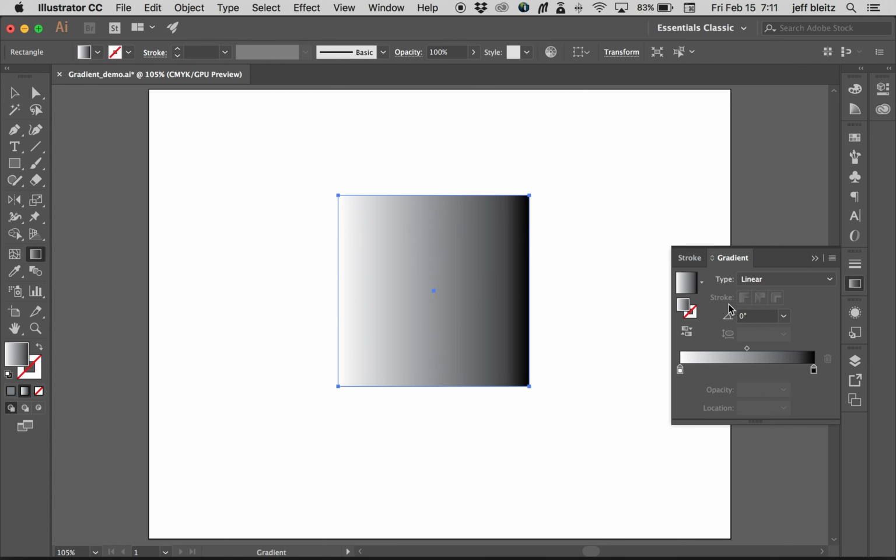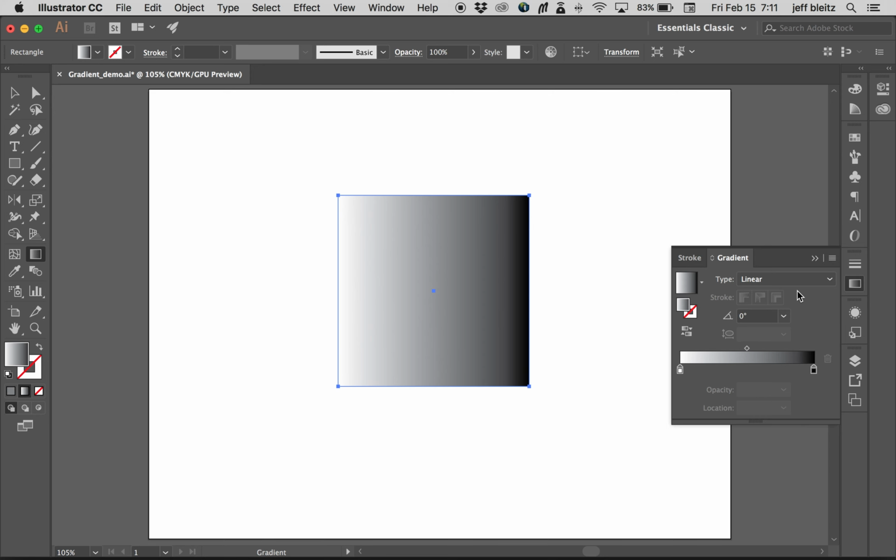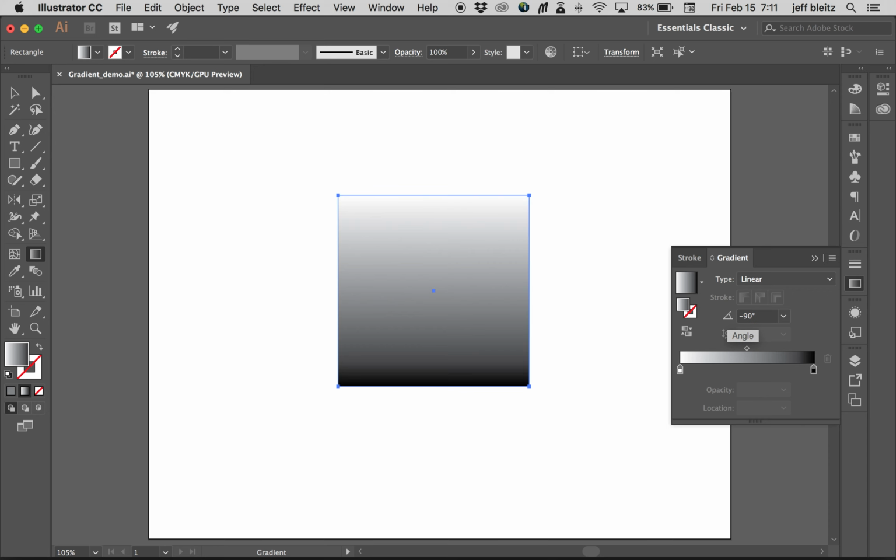And this is where you can control more about that gradient, like what color it is and what type it is. So I can have a linear or a radial gradient here, and this is where I can control the color. So I can also control the angle. So if I want to type in 90 degrees or minus 90 degrees, I can control the direction that gradient goes with this palette.